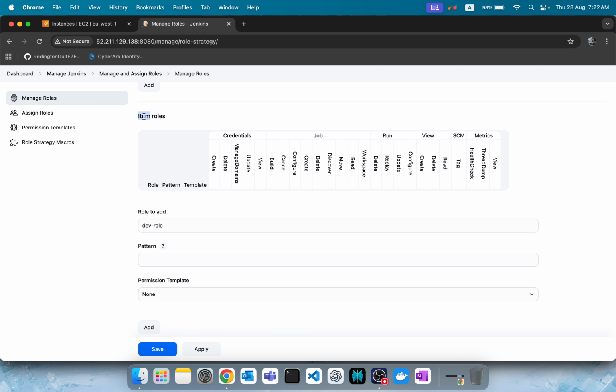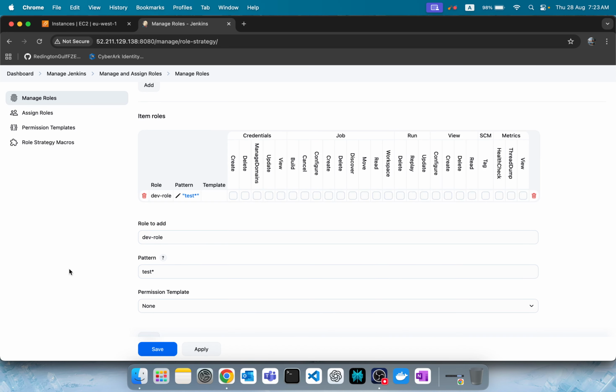You are giving permissions to projects, I mean jobs, right? Which jobs does the user need to see? Maybe the jobs which start with test, test star. This role should have permissions. Add it. The pattern is what permissions he has. Of course, he can read it, and of course he can cancel, build, delete. Okay, delete is not fine. No need to give delete, or maybe configure it just for testing.